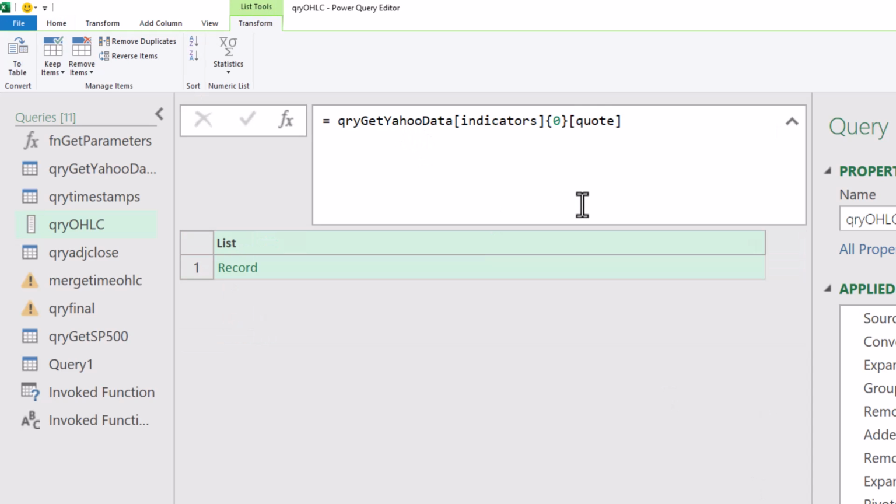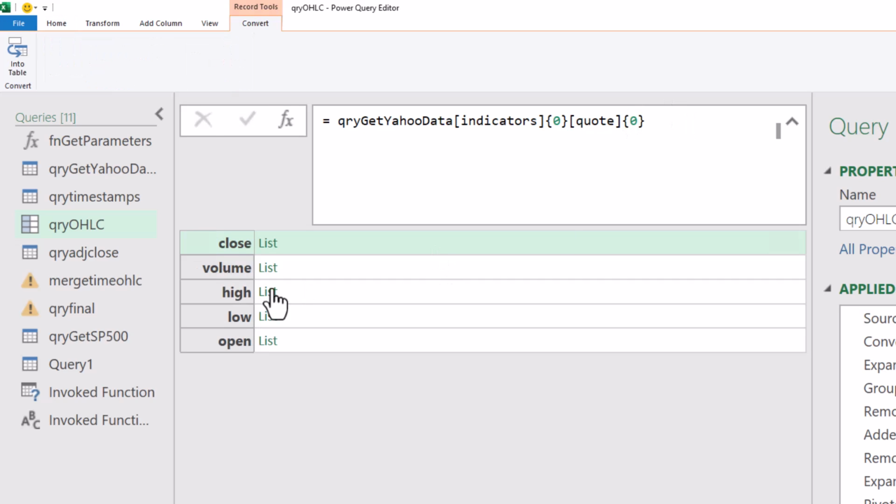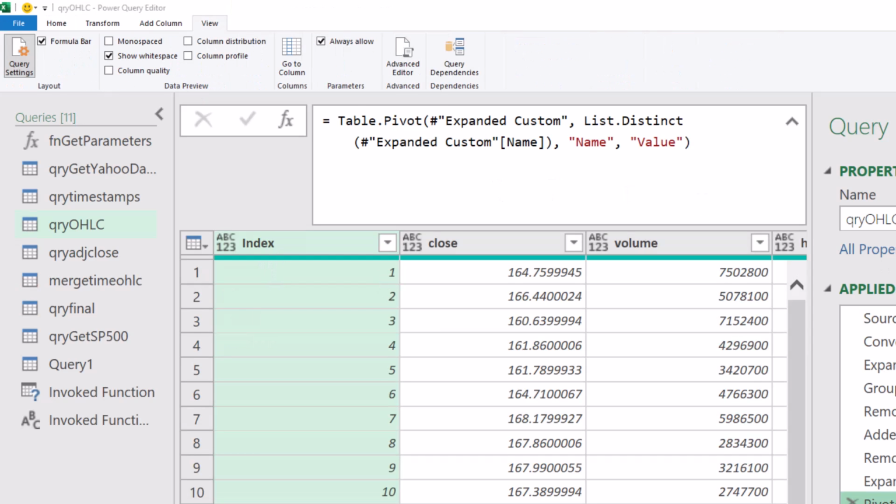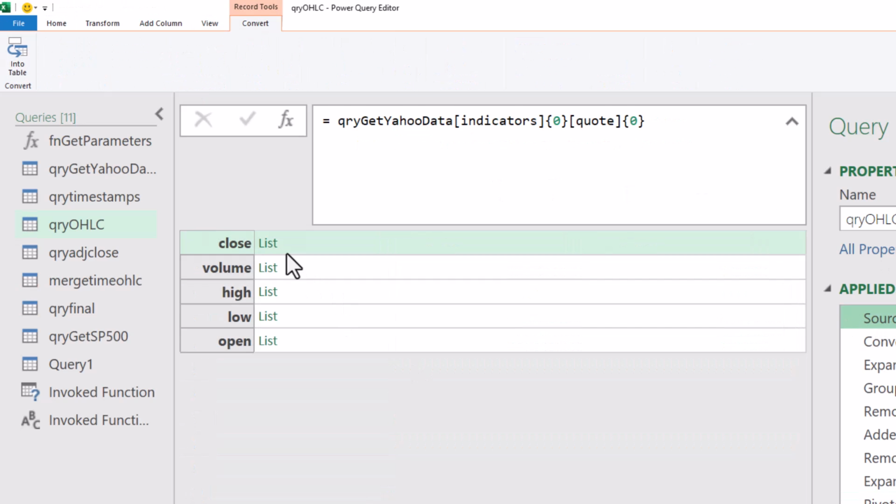What I need to do then is to use this first list here. So hit enter again, and now you can see I have close, volume, high, low, and so on. And they're all lists, okay? If I drill into one of them, you can see here is the actual value. So I go to source, here it is, and then the next step is to convert it to a table.